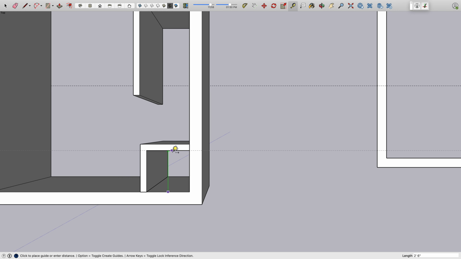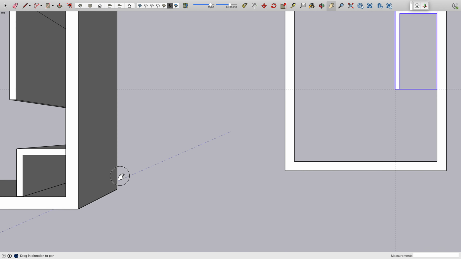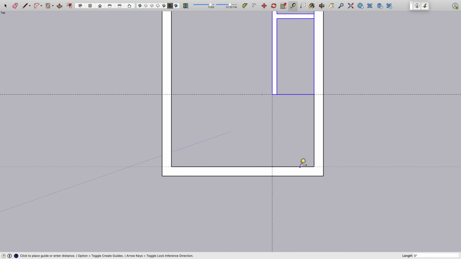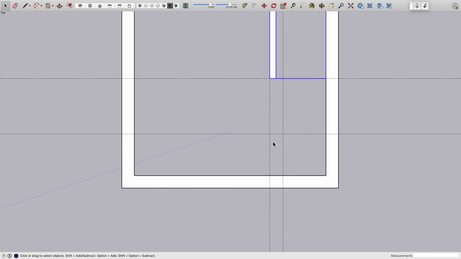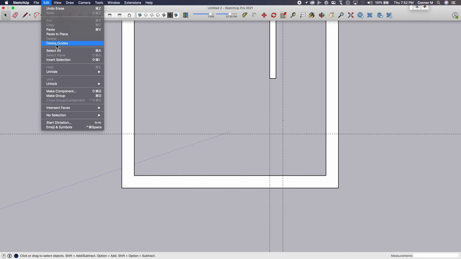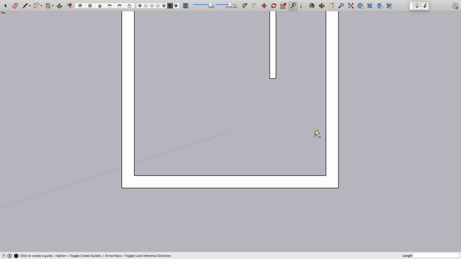So bottom to top, I've got 2'6", and from the right side, I've got 2'7". So from this point here, up 2'6", and I'm going to come over 2'7". So 2'7", enter. If any guidelines are in your way and they're a bit confusing, you can simply select them and hit delete. You can click and drag over them and hit delete. You can also go up to Edit, Delete Guides, that also takes them away. So whatever works for you.